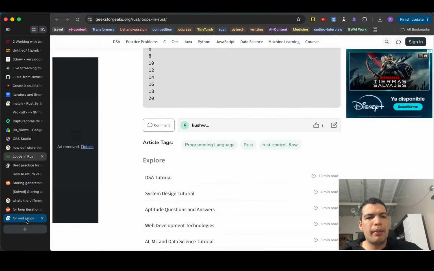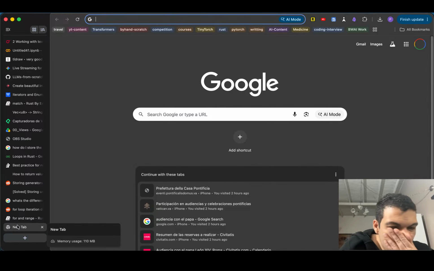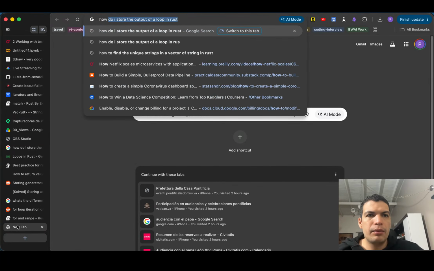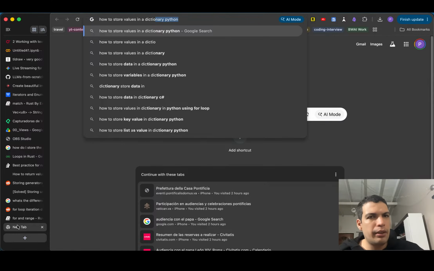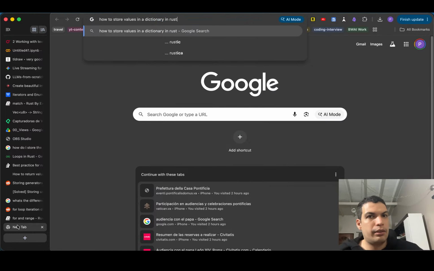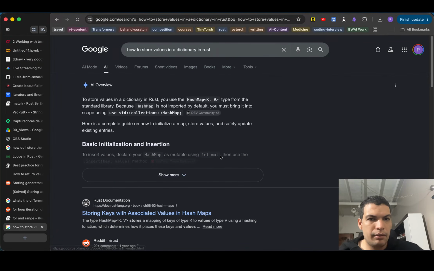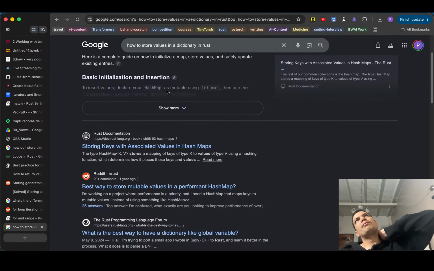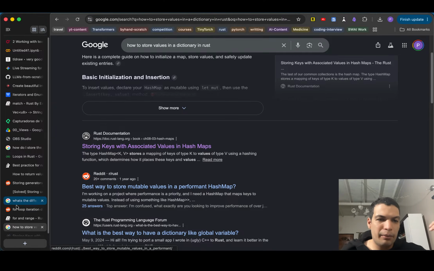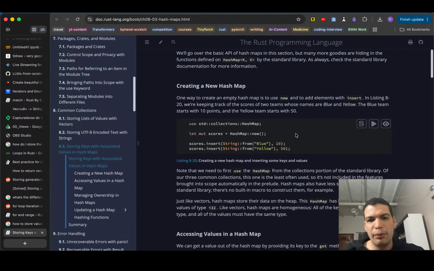Okay, so I think I have a better question to ask. So how to store values in a dictionary in ROS? Okay, so yeah, I want to see this because this is big. I mean, I don't know. Let's go to the documentation first, and then if we can, we will try to do it.